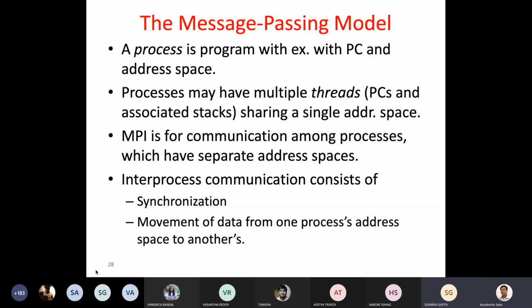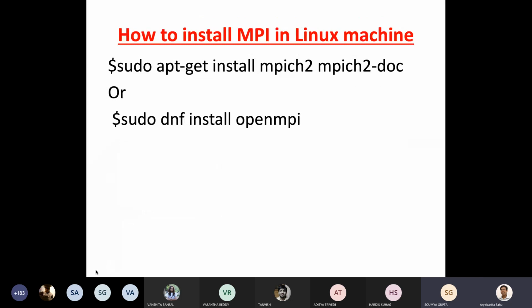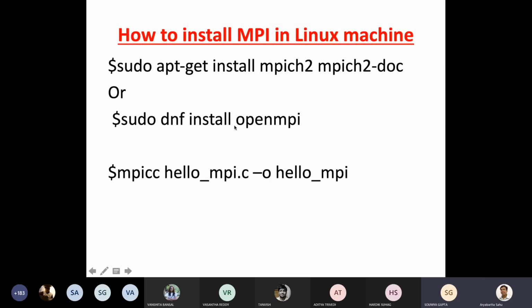And how to install MPI on Linux machines? This is very simple. If you are using Ubuntu, sudo apt-get install MPICH2 or MPICH or OpenMPI; on Fedora, you just install OpenMPI or MPICH. It will install on your personal machine and you can easily write programs. Suppose a hello world program: compile with mpicc and run with mpirun -np 4.